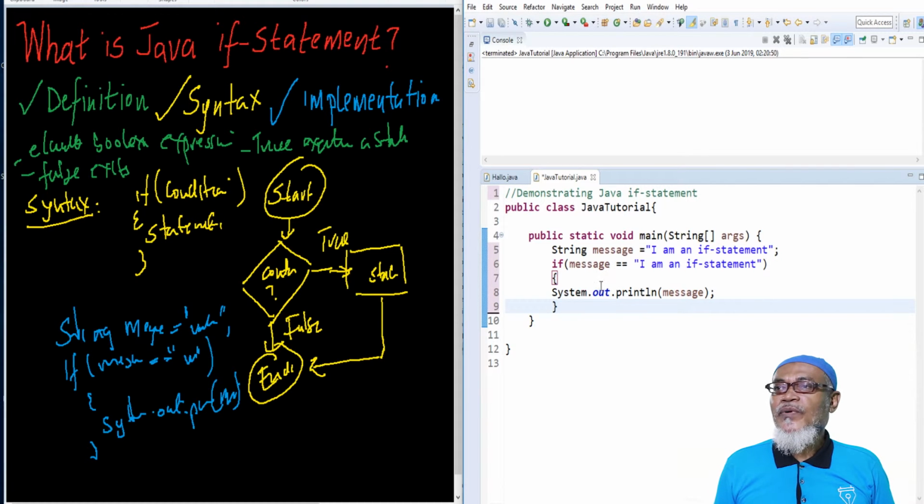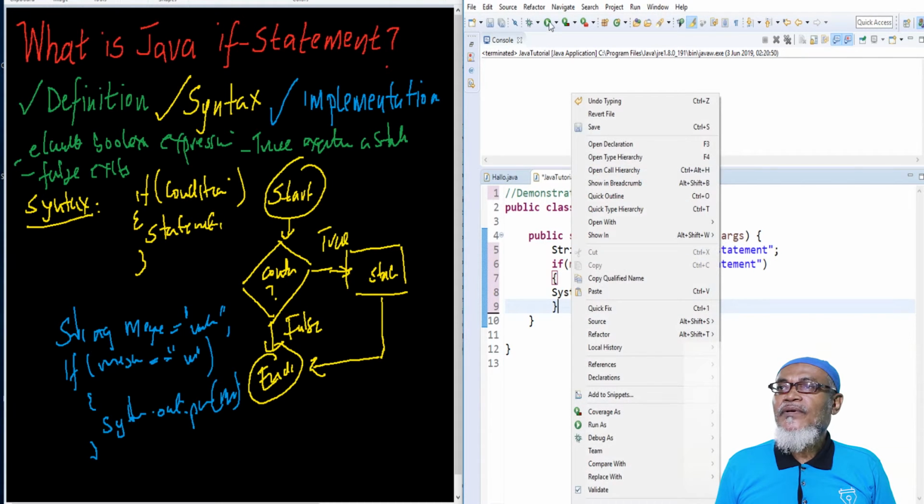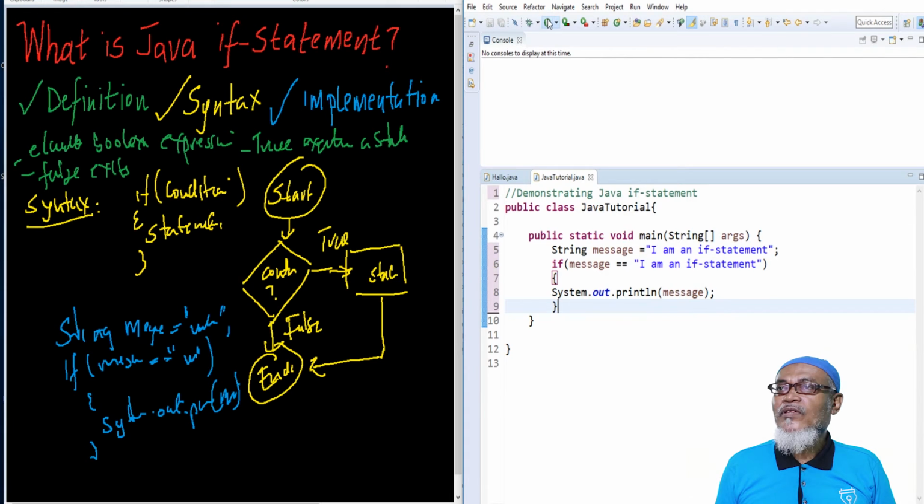So let us run this program and see what happens. When I run this program, it tells me, I am an if statement. So this is how we demonstrate the Java if statement.